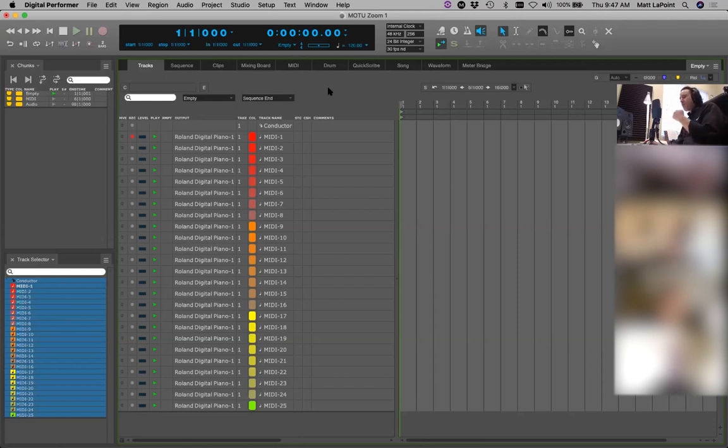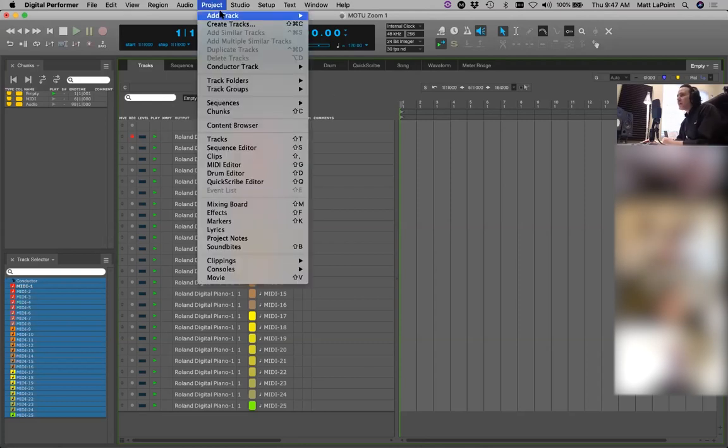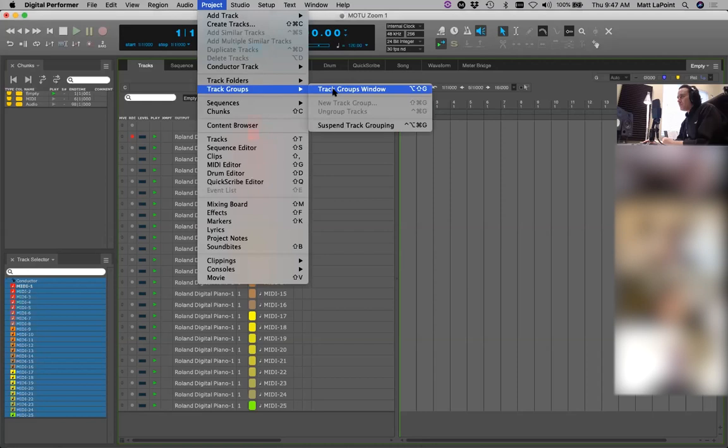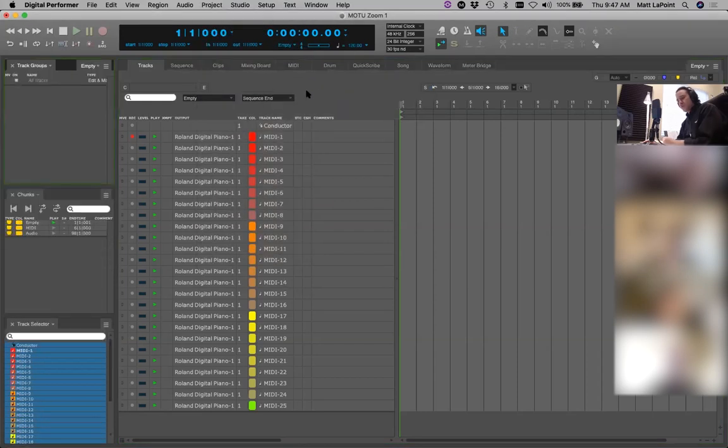But before we use the tool, let's actually go to the track groups window. The track groups window is under Project, Track Groups, and the shortcut is Shift-Option-G. Shift-Option-G is the shortcut to the track groups window. You guys see it up here in the left pane? What we're going to do is go to the mini menu. The mini menu will show us the temporary group type.